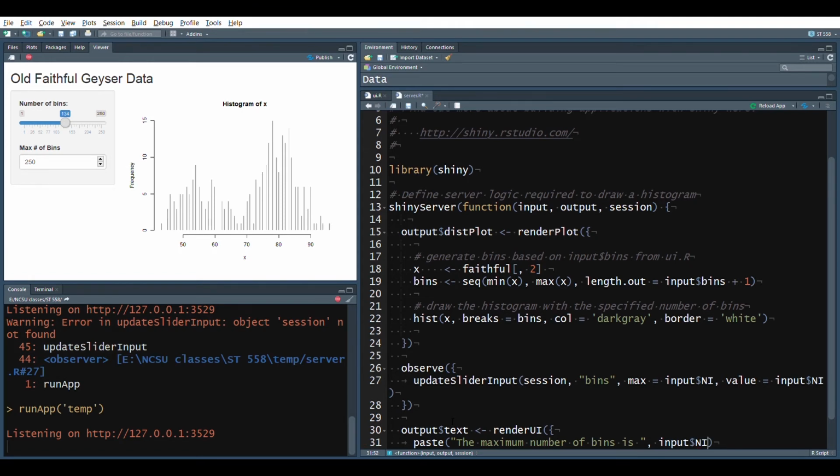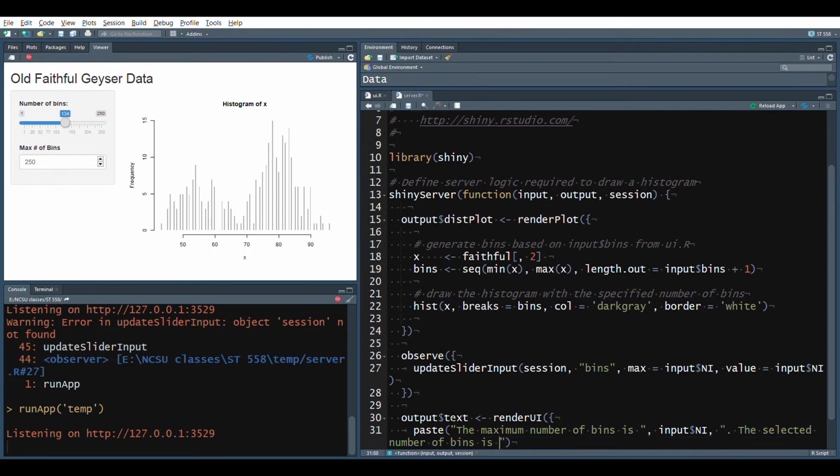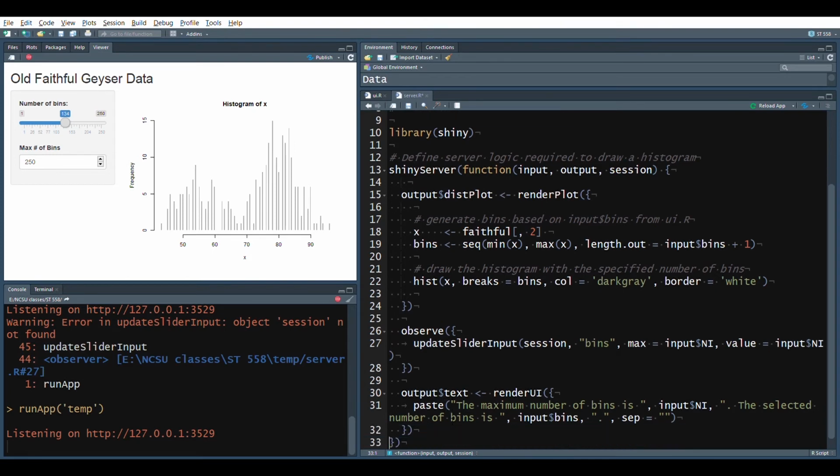And maybe we would also add a period. The selected number of bins is, and then give it input $ bins to give the selected value. Oops, sorry. Okay, so that's going to return that pasted string, but it's going to then be sort of coerced into being some sort of HTML. Actually, why don't we go ahead and make it bigger? So I'll just wrap it in an H2.